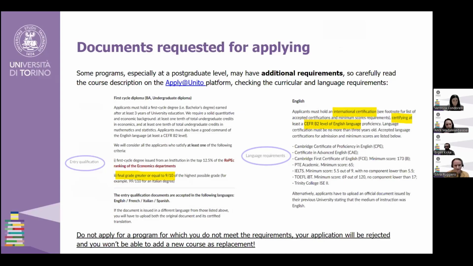And also you can see another kind of requirement is a high final score, or it could be a number of credits in certain classes, subjects, it depends. One piece of advice, if you see that you do not have requirements for that program, do not submit your application for that program, because it will be rejected and you're just wasting your chance for that program, because you will not have the possibility to replace it with another one.